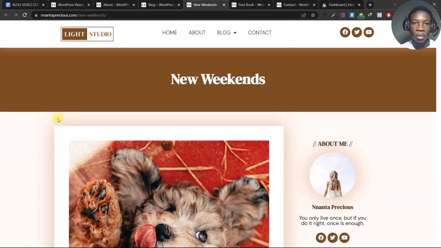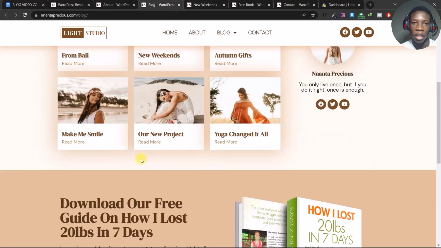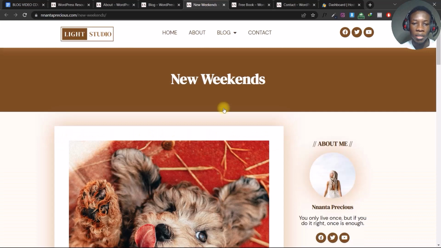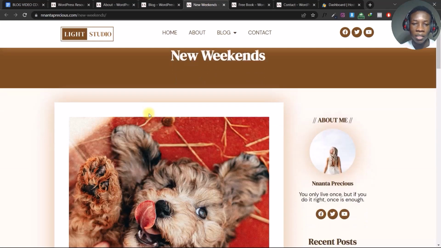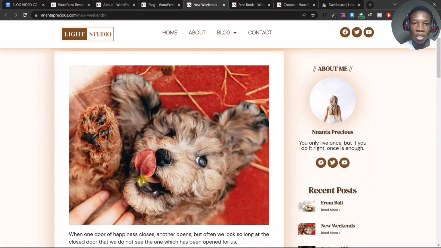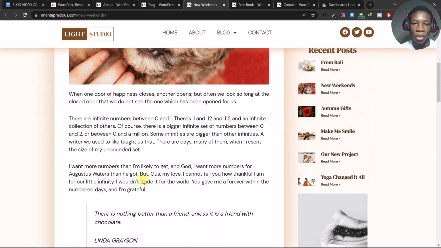Here we have the post page, which is the single post page. Single post page simply means, when we have blogs, like here on the blog page, when they click on this blog article here, it will take them to this page here. This is the page where they can read the blog content. You can see how beautiful this page is.